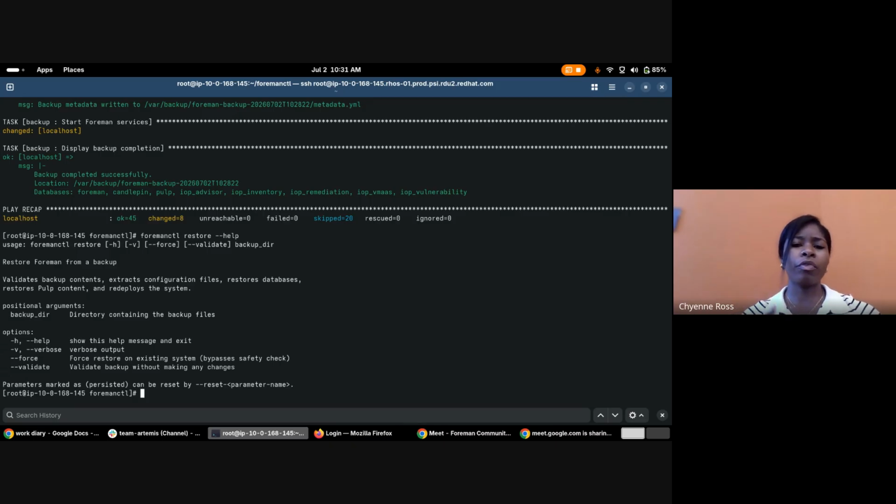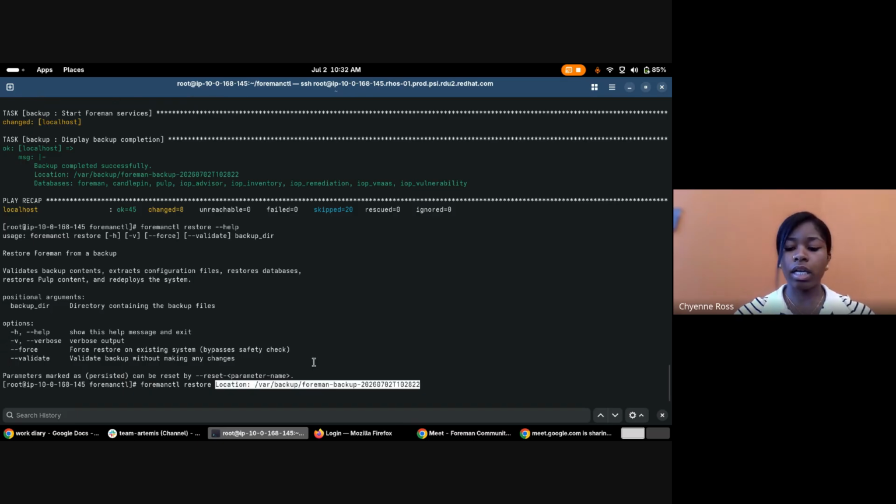I didn't mention before, but with backup there is an option to wait for tasks. That is part of the backup safety features that we want to ensure are happening, along with making sure that database integrity is met. So let's go through and run foremanctl restore. You're going to paste that backup that we just created. And for the sake of time, I'm just going to do the force version.